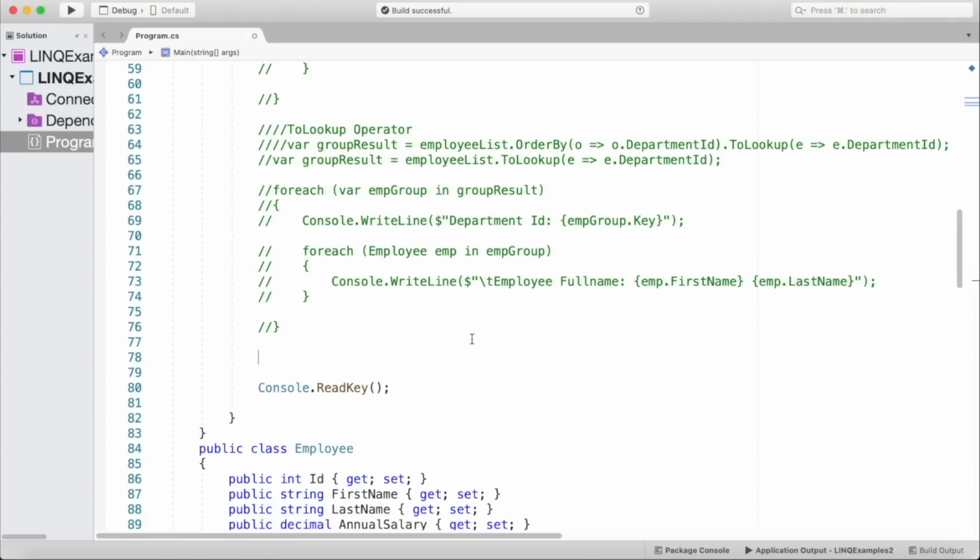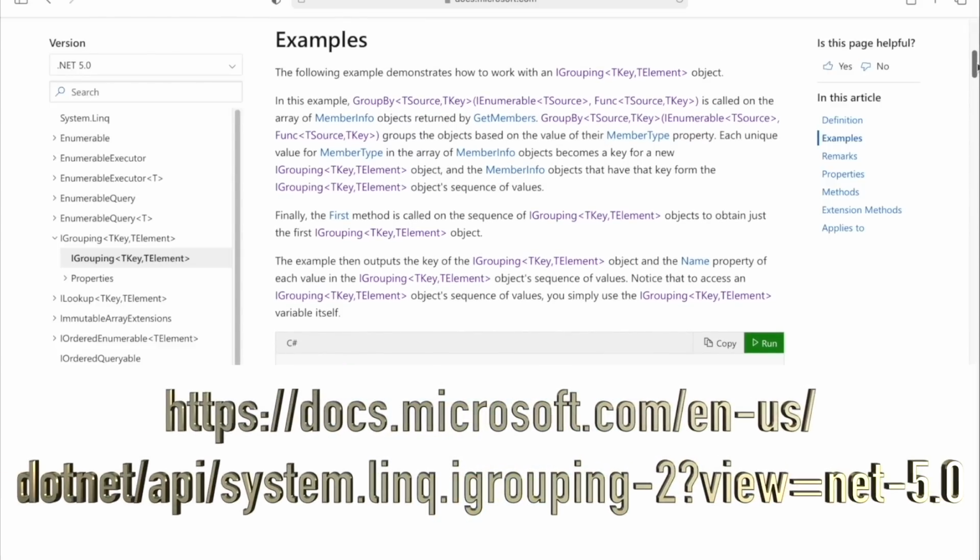Note that the results returned from a GroupBy operation and a ToLookup operation return a group contained in a special type of collection that implements an IGrouping generic interface.